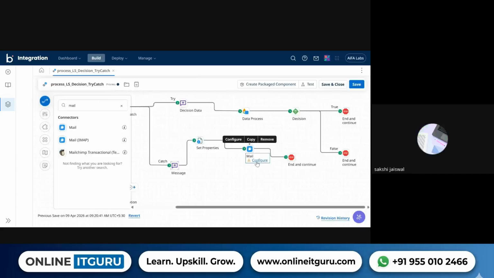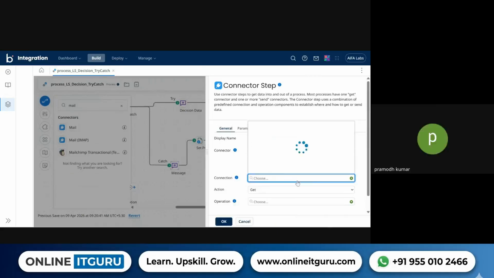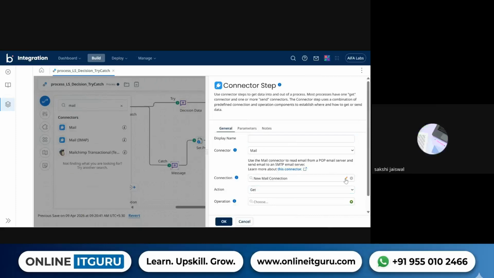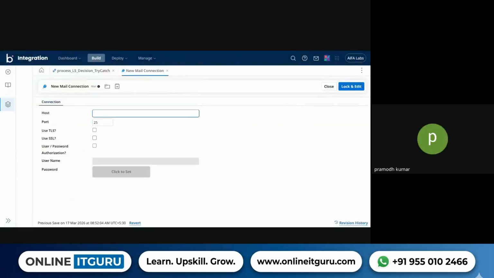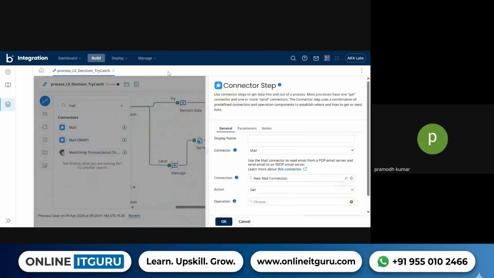If you open the mail connector, connection is something we have to create. Is the connection clear for you? Yeah, this is clear. If you go to the connection, these details you have to ask your networking team and they will provide, send a screenshot and they will provide all these details: host, port number, username and password. Once you configure these details, your connection is done. So once you create a connection, you will use the same connection across the organization. You will not change the details at all.